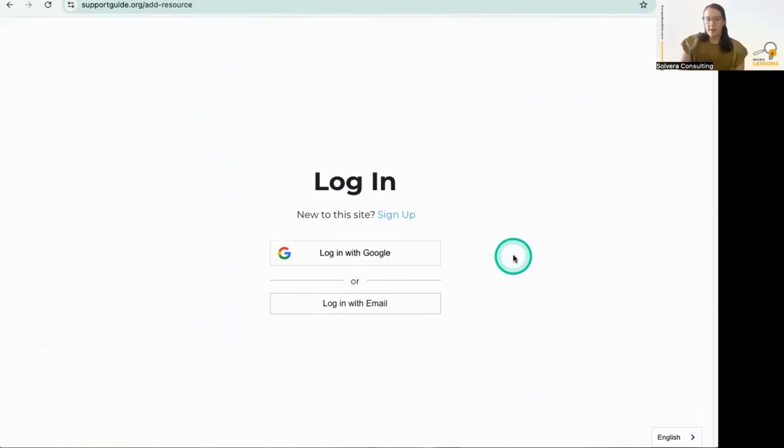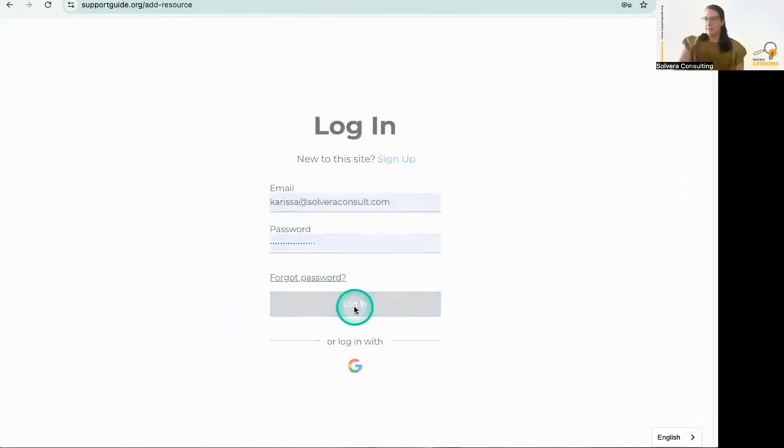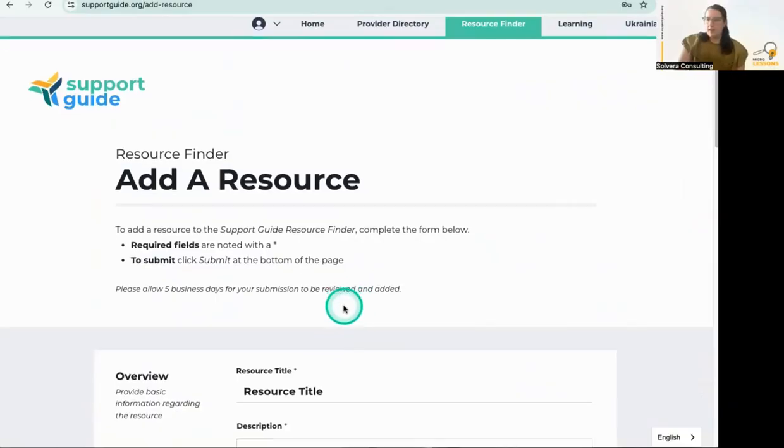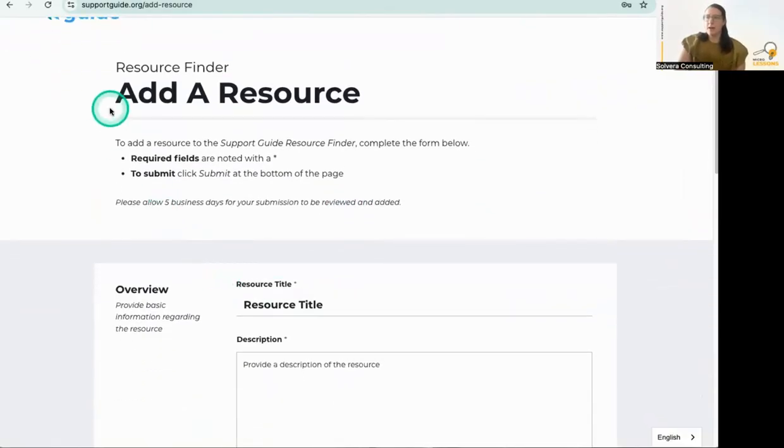And if you don't already, you would need to create a free account here, and you can click sign up, and what you'll do is add your email, and it's just a basic free account where you can add resources, or if you look at our provider directory micro lesson or webinar, you'll be able to engage a little bit further with a provider directory with that free account. So I already have an account, so I'll log in. And here you can see that I'll be able to now add a resource to the resource finder.